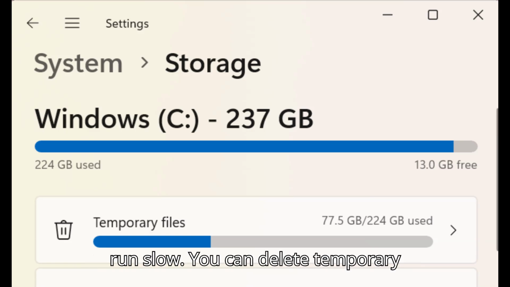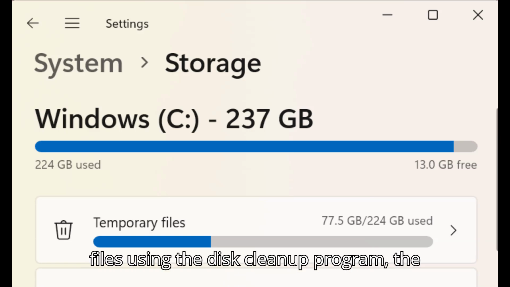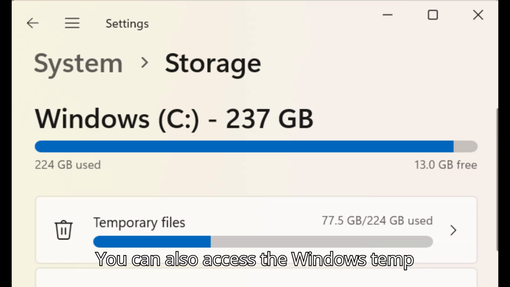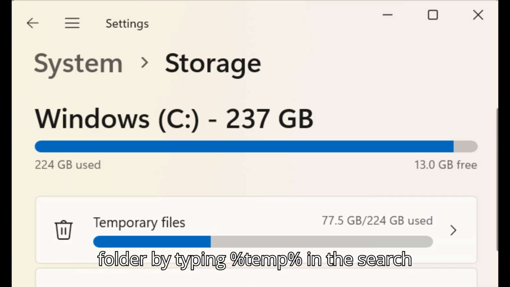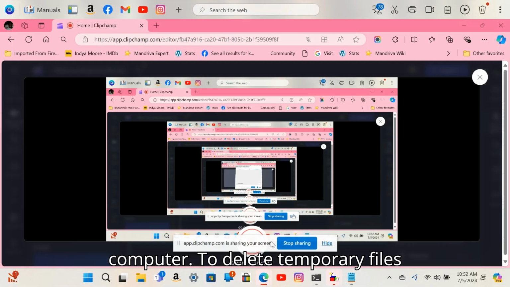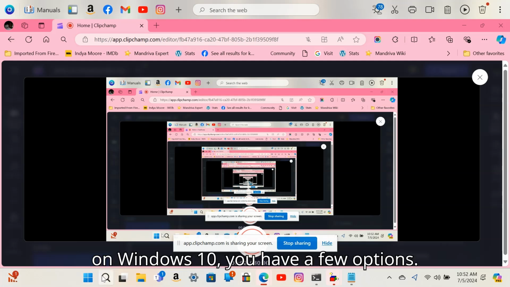You can delete temporary files using the Disk Cleanup program, the Settings app, or the Run Dialog commands. You can also access the Windows temp folder by typing %temp% in the search box. Let's explore each method of deleting temporary files from your computer. To delete temporary files on Windows 10, you have a few options.